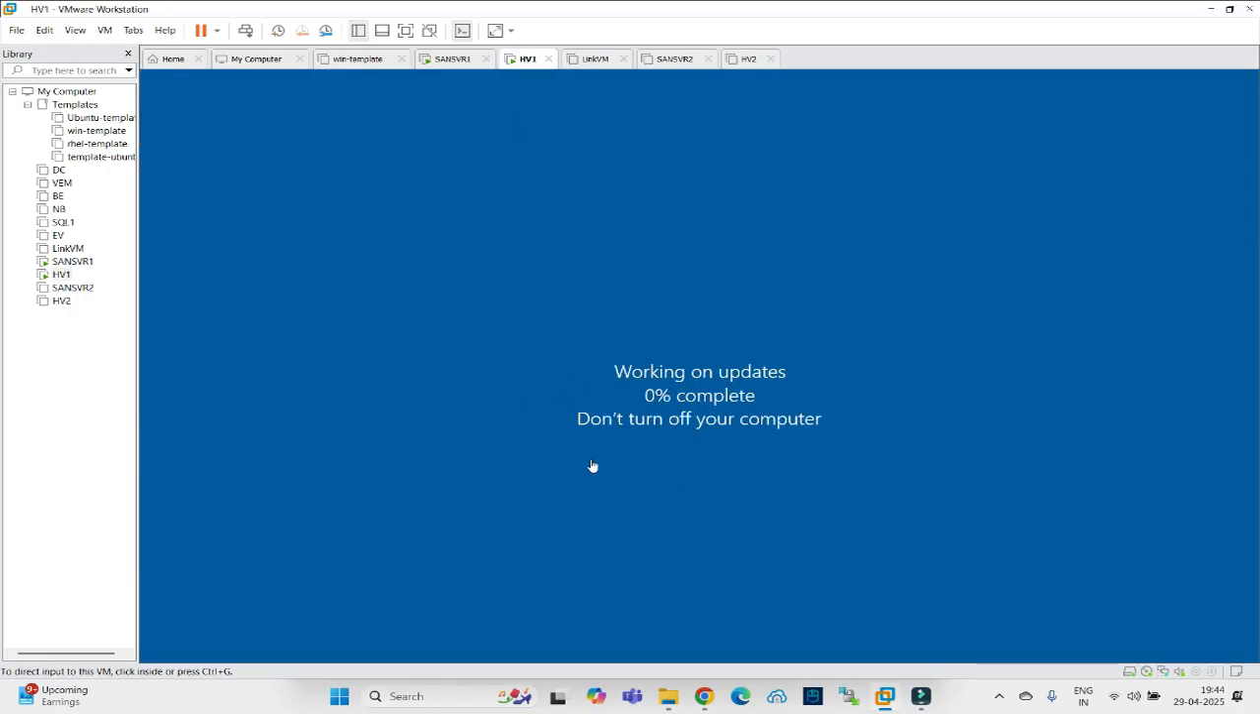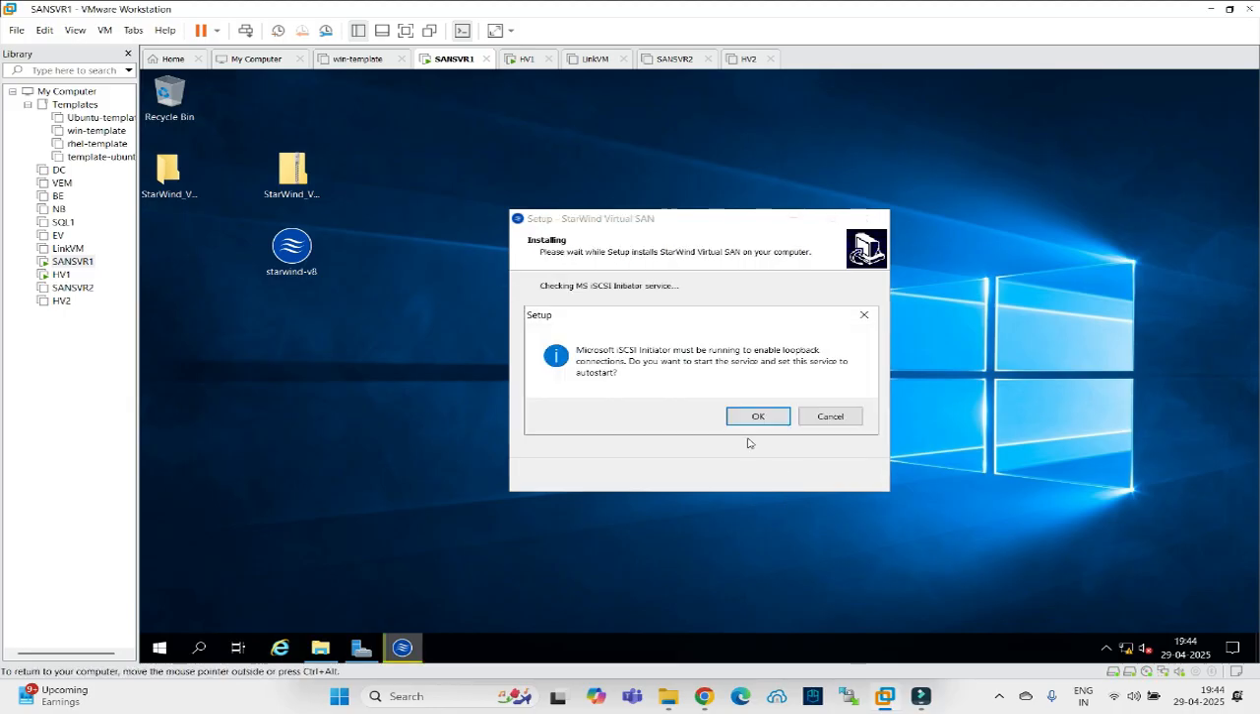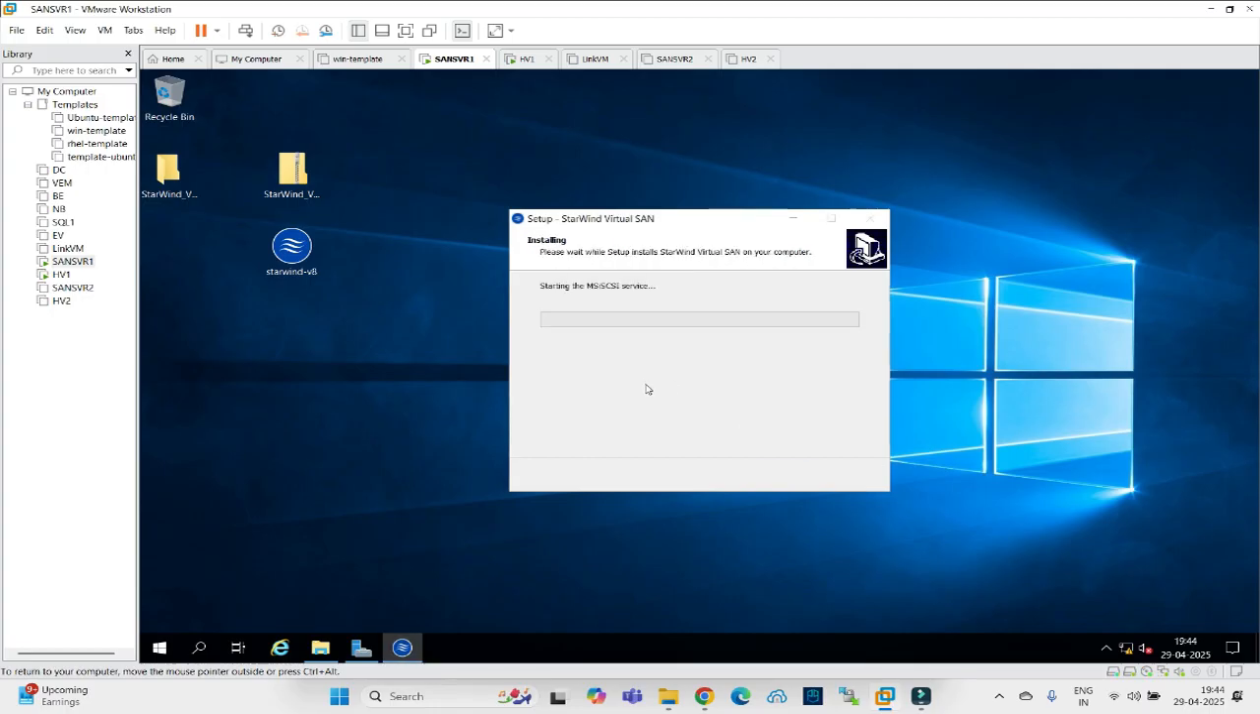Right, as I suspected. So after Hyper-V role installation, the server is rebooted. That's fine. Okay, let's install our storage product first. It requires the iSCSI service. This will take a while, so we will let it run.